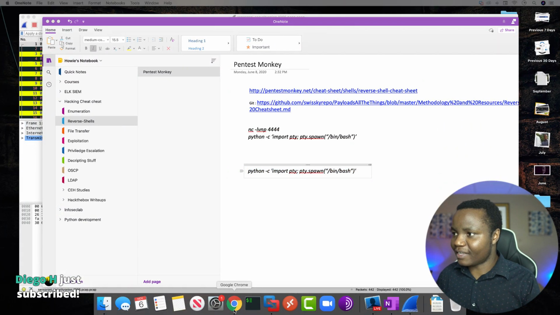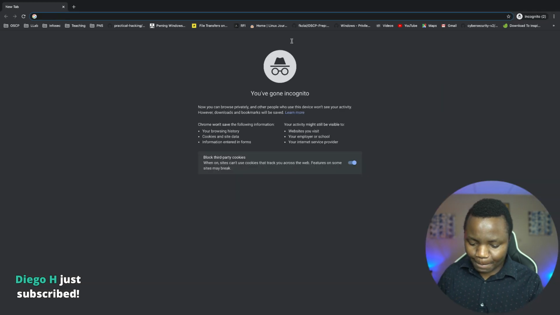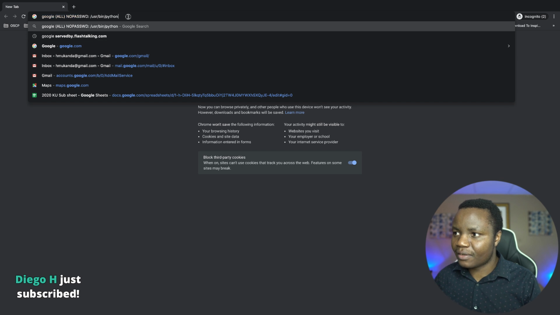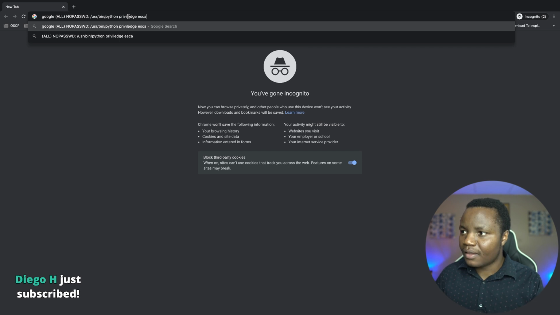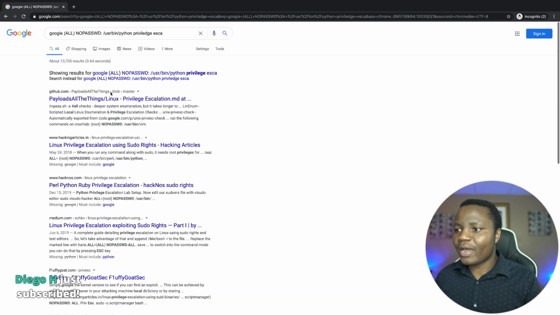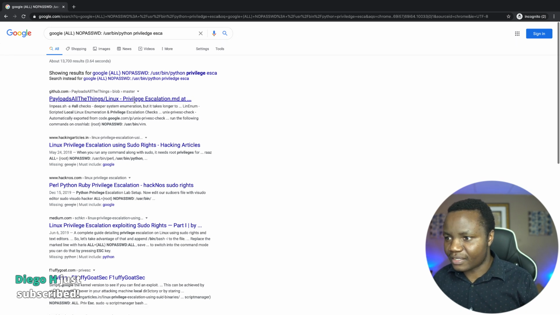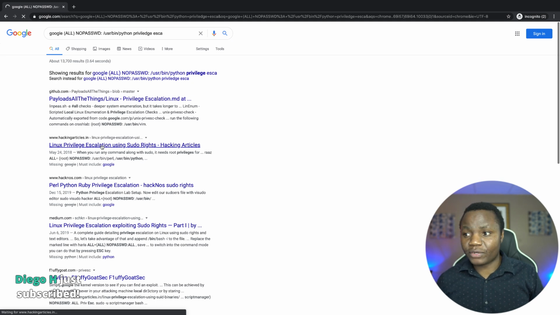When I do a sudo -l and I get some results, I literally go to Google. The reason why I do that is because I want to find out, do I have privilege escalation with this Python? And here is an article from Hacking Articles. Let's use this one. You probably have this one bookmarked by now. I have a bookmark for it. I just want to show you where to find the information.